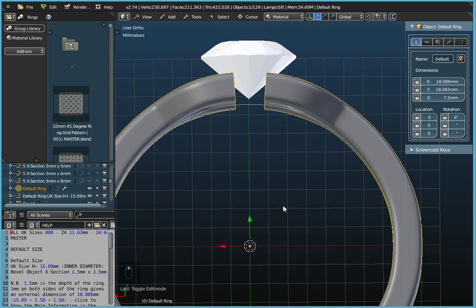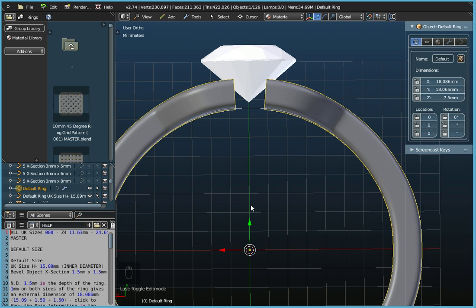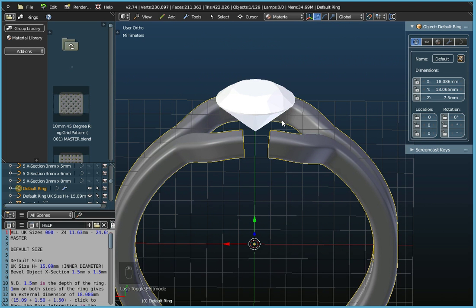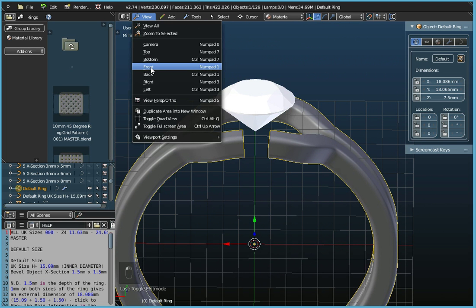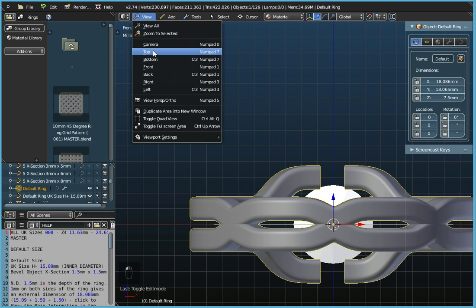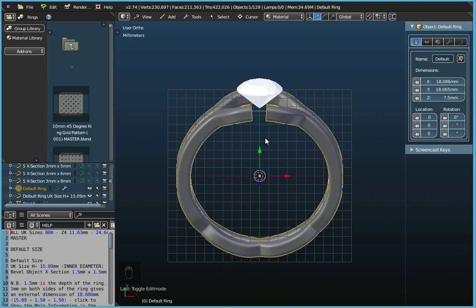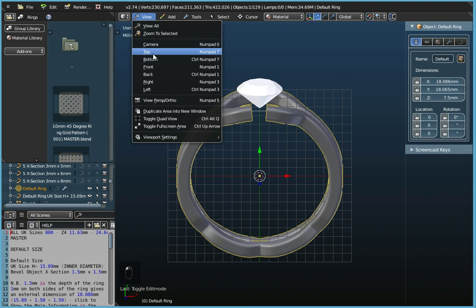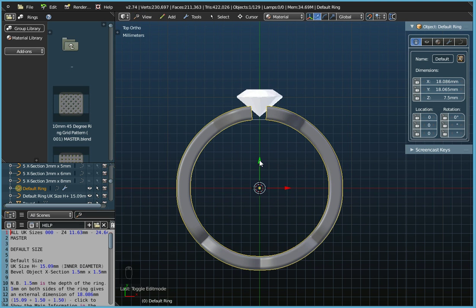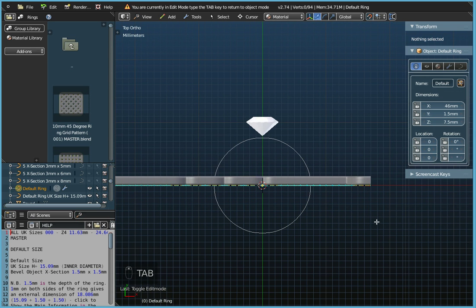Now what I want to do is move these upwards in the Y direction to sit on the edge of the gem there. So if I view this from the front, no, sorry, view it from the top, yeah, that's the view that I want. I want to move these 4 parts of the shank upwards in the Y direction. So view top, and go into edit mode.